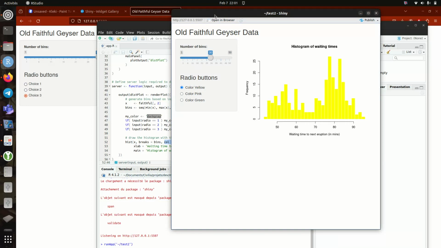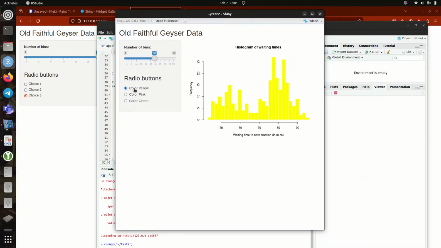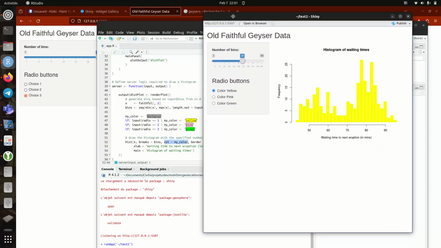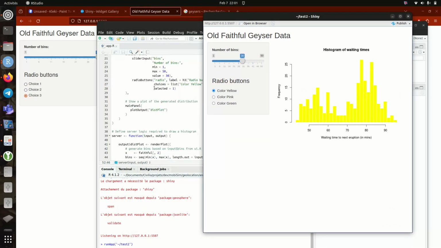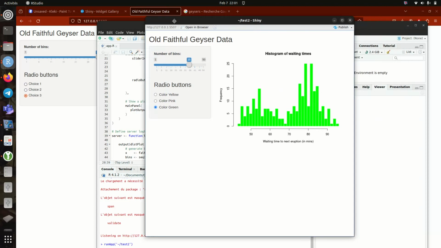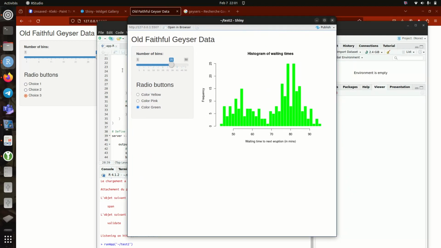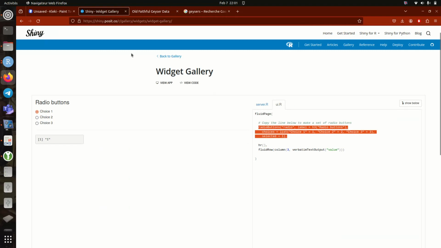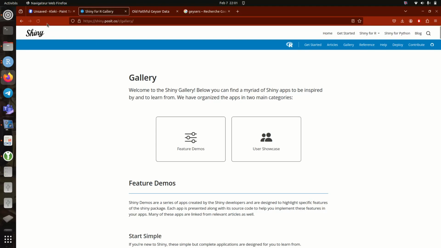Let's look at that. So you can see that by default, the first value is 1. This is it, selected equal 1. If we choose pink, it changes the color, and green. And of course, the other widget remains active. This is, of course, just for one widget. You could imagine having several of them.